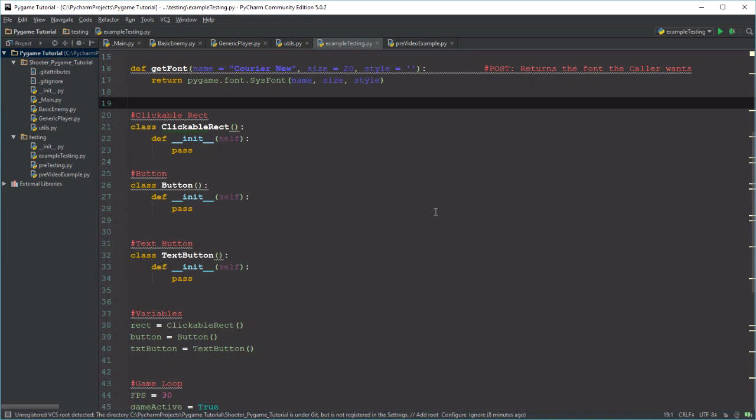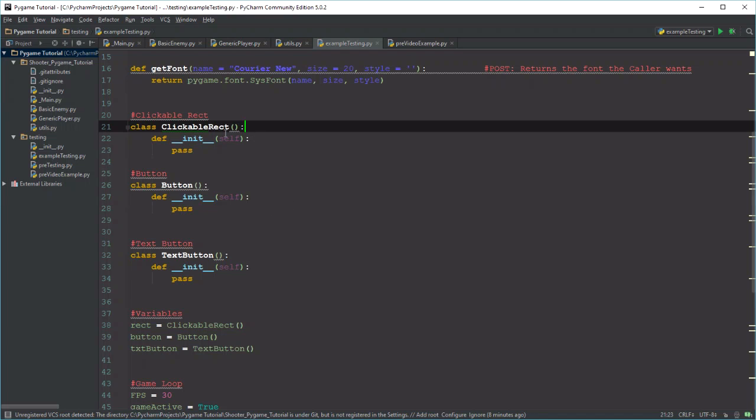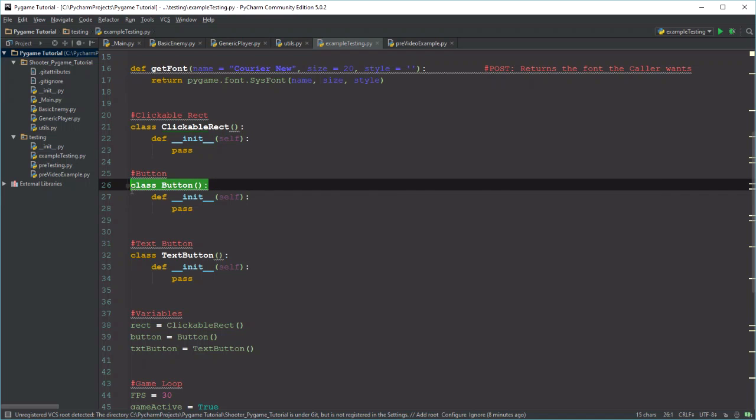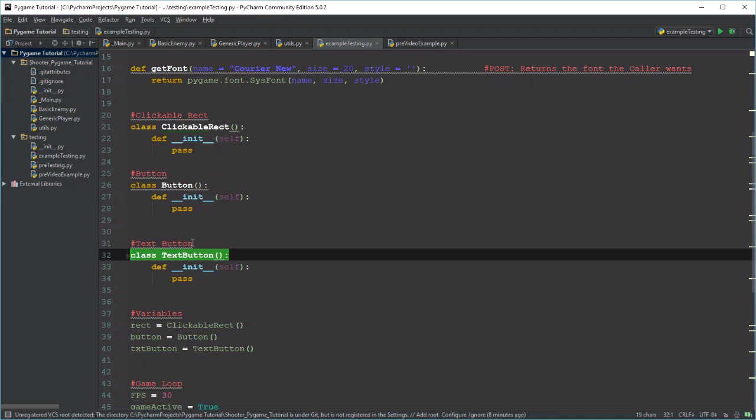Alright, so to get started, I've already created a couple of things just to save a little bit of time, and that's going to be 3 classes. The first class is the clickable rect, which was that black box you saw in the example, the button, which was the button without text, and then we have the text button, which is the button with text.